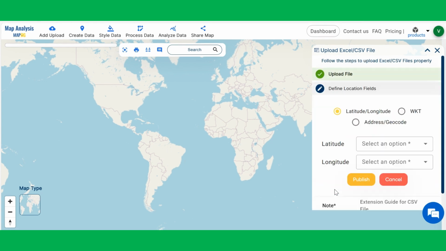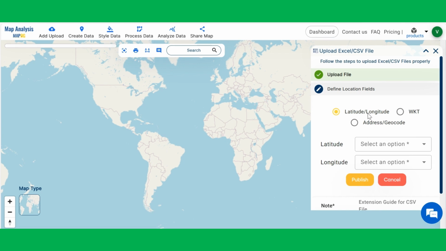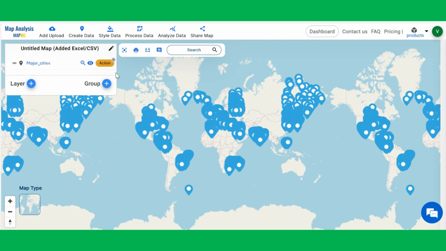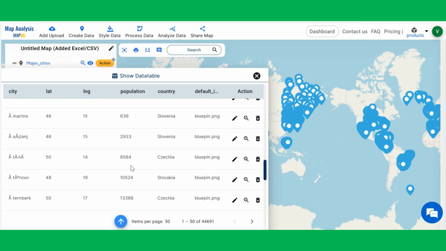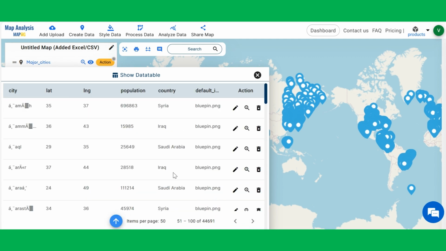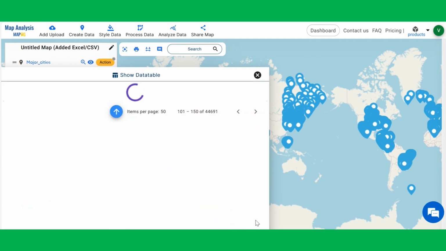In the Location field, we have options to select latitude, longitude, WKT, or addresses as our location information. As our file has location data in latitude, longitude format, select Latitude, Longitude option. Then, select the column headings in the Excel file having latitude and longitude data and proceed to publish. By clicking on Action followed by the Show Data Table option, we can view the attribute table of the map, where we can see that all the data in the Excel sheet have been transferred into the attribute table.